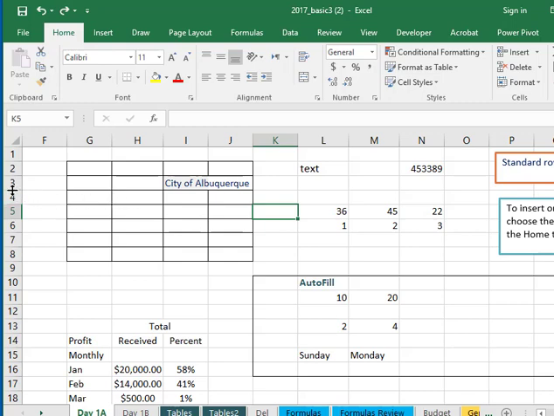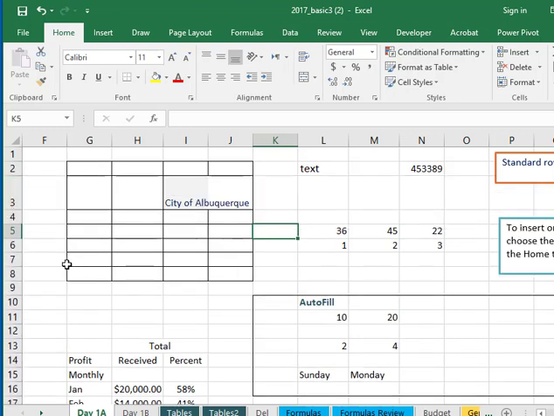Now over here, if I wanted to make this row 3 taller, I can go between 3 and 4, hold down the left key and drag it down. And now we're going to Control Z and bring it back.